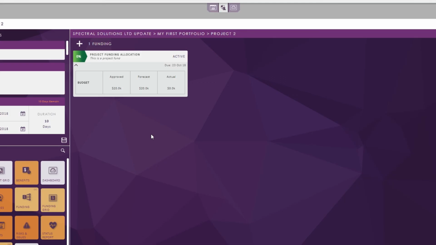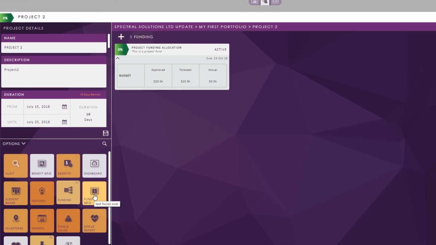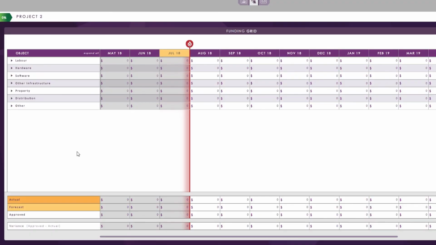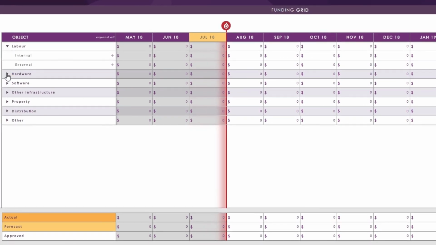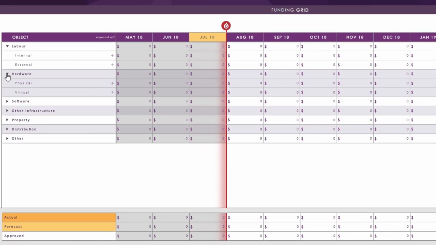I'll give you a quick overview on how funding allocations can be managed at the project level. If you look at the funding grid in the options menu, you'll see here that there is a cost breakdown by cost type. In later videos, I'll show you how to populate the funding grid so that you are able to manage your forecasts and your actual transactions.